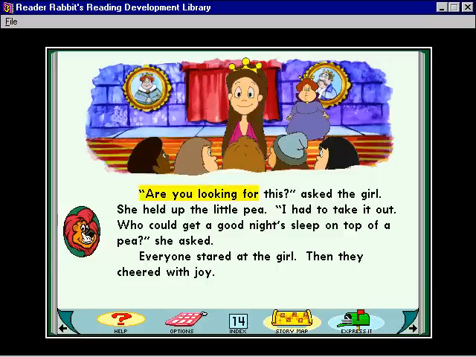Are you looking for this? Asked the girl. She held up the little pea. I had to take it out. Who could get a good night's sleep on top of a pea? She asked. Everyone stared at the girl. Then they cheered with joy. I guess everyone is looking for this? Yay! Aha!